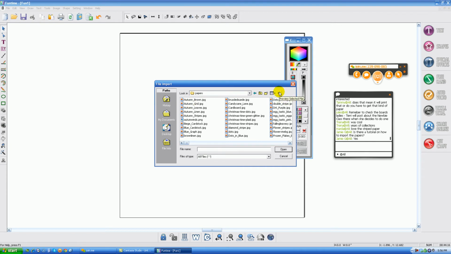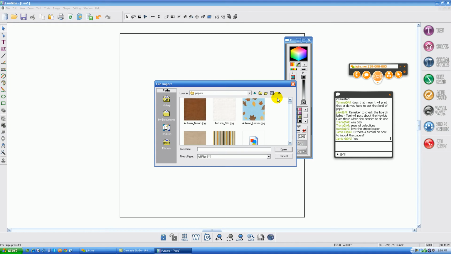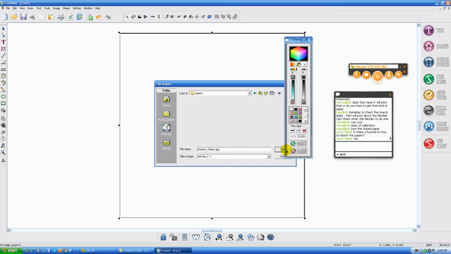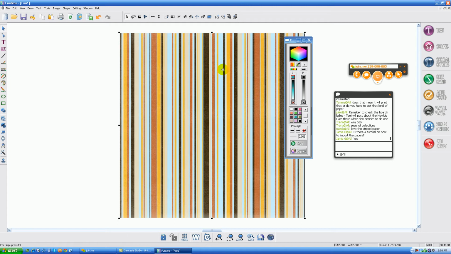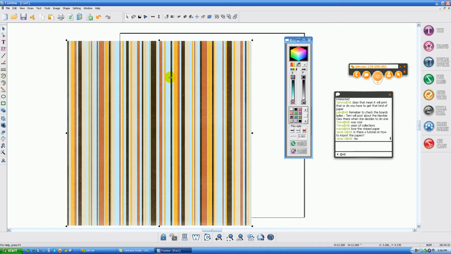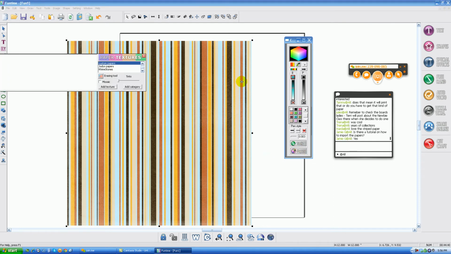Browse your computer until you have found the paper that you want to add. Select the paper in this window and click on Open. And that'll open the paper on your Funtime screen. Make sure that the paper is selected. Open your papers window.